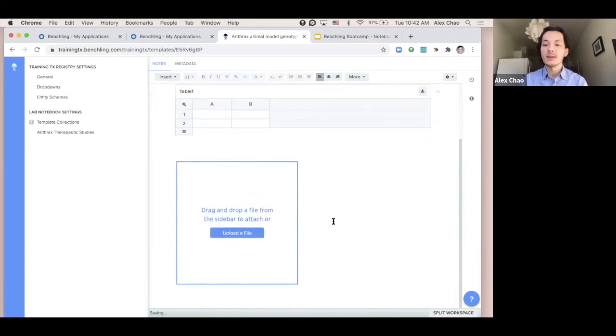One thing to call out here is that when you have a file attachment attached to a template, whenever you create an entry from that template, you will gain a unique iteration of that file attachment. So if, for example, you have some complex calculations that you need to be performing within an Excel spreadsheet, you can attach that Excel spreadsheet directly to your notebook template.